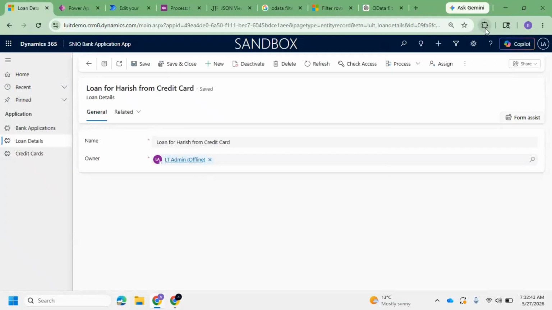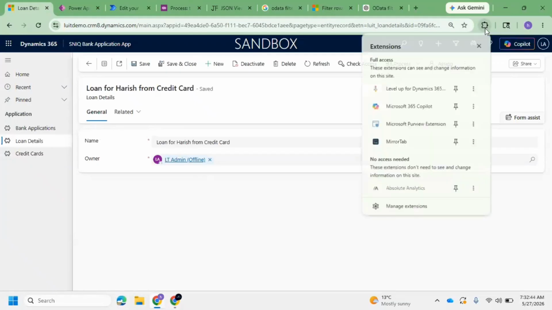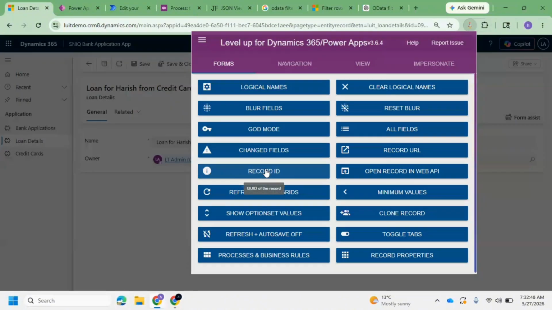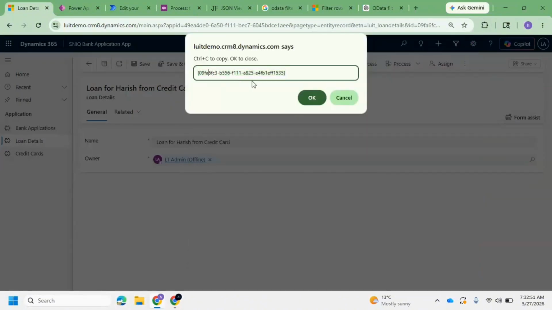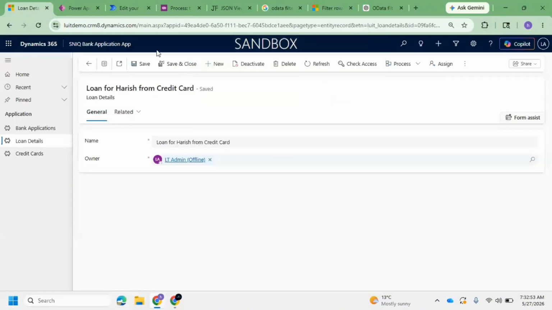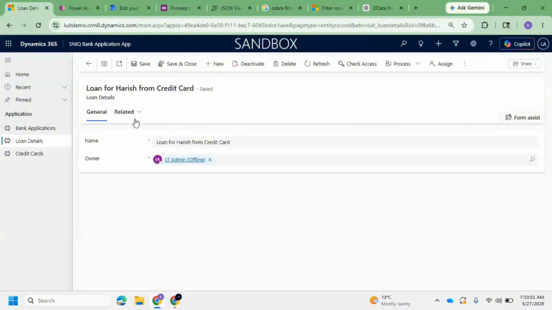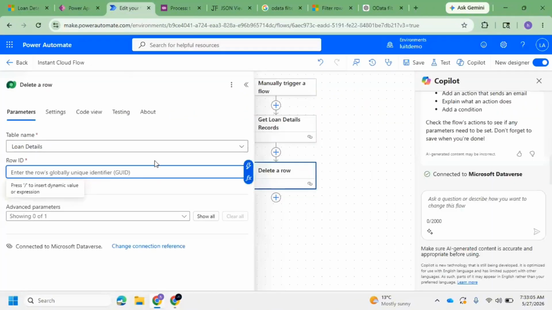If you want to check the unique identifier for a record, you can use the level up tool. Here you will have the record ID. The same thing you want to do from the back end, right? So you have to pass the unique identifier. How do you pass it? If I hard code it, it will delete only my record. I want to make it dynamic, so it automatically pulls whichever records contain the name.